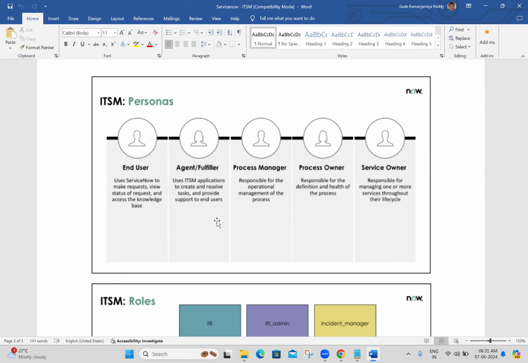If we are talking about agent or fulfiller, maybe you already heard about L1 support, L2 support, L3 support like that. Within that, first the ticket goes to the L1 team, and if they are able to resolve it, they will resolve it. If they are not able to resolve, it will escalate to the L2 support teams. And if L2 teams are able to resolve our issue, they will do it. Otherwise, they will escalate this issue to the next level, L3.